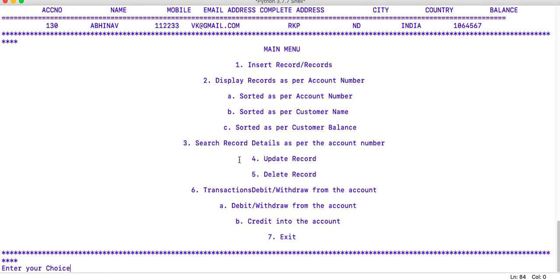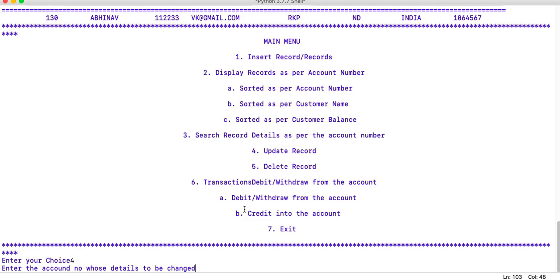Similarly, this has options of updation, deletion, and the most interesting option, where you can do the transaction. That means in the bank, you are allowed to either debit the amount, of course keeping in mind the minimum balance, or credit the amount into your account. With credit there is no limitation, but with debit you have a limitation. Before I do that, let me tell you how to make certain changes. If I would like to make some changes, I am allowed to do that.